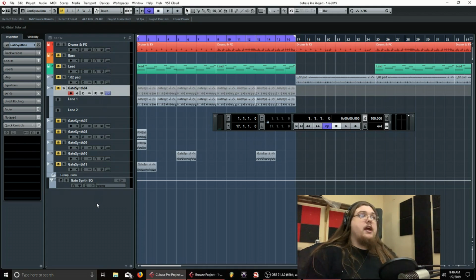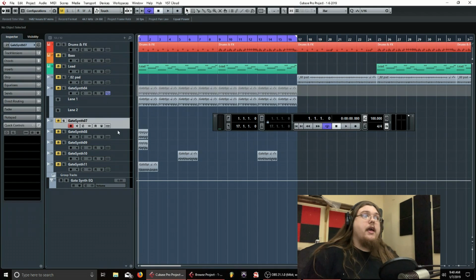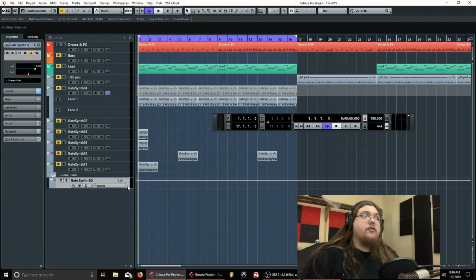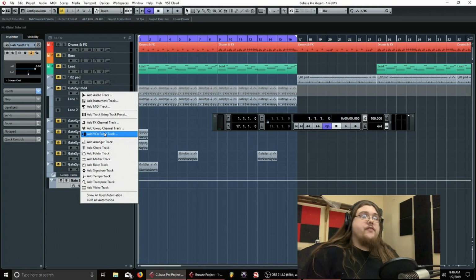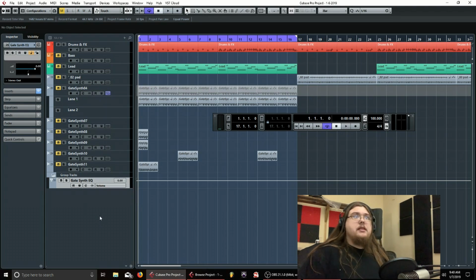Next to it, you have the track list, and then next to it, you have your work area. As you can see, I got a few different track types. I have instrument tracks, I have audio tracks, I also have a group track, and there's all sorts of different track types you can add. You can also add effects track, add group tracks, VCA faders. You also have arranger track, chord track, and each one of these does something different.